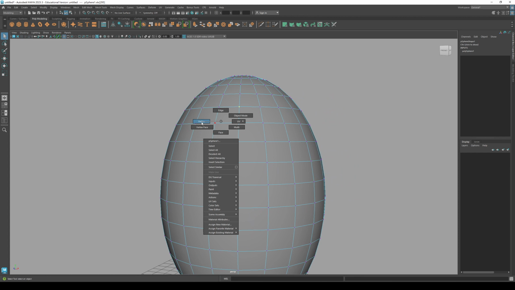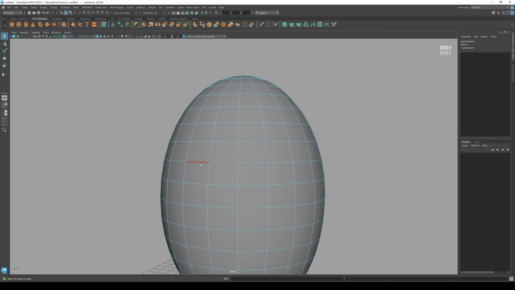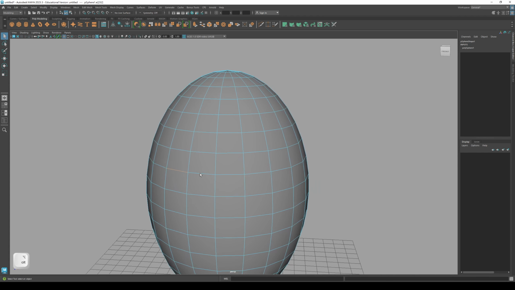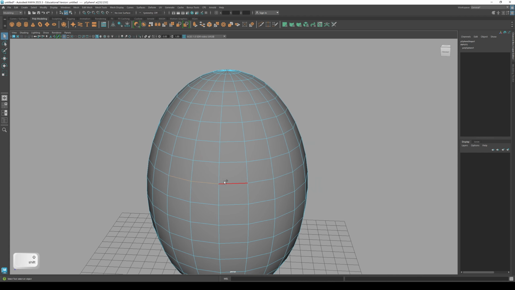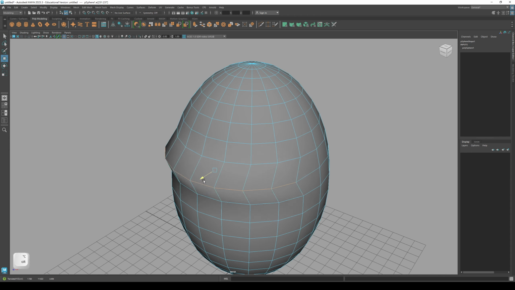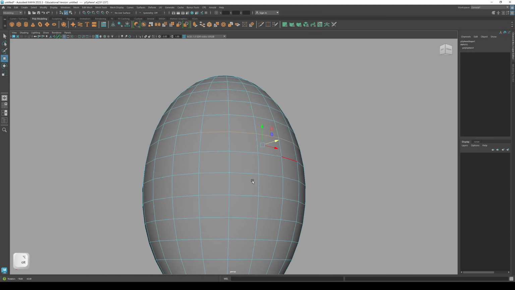Let's try another component. It's called edge, the edge mode. So under edge mode, I can select edges. If I hold shift, I can select multiple edges and move them at the same time, edit them at the same time.